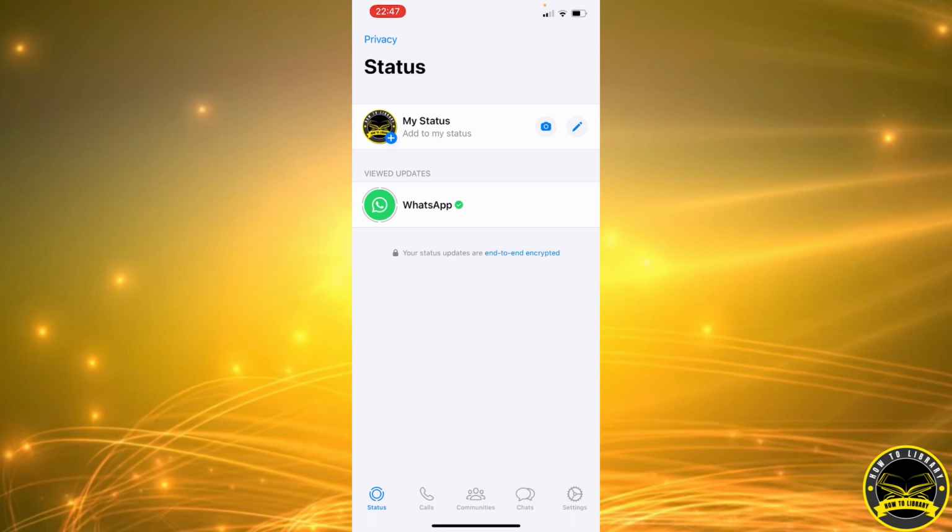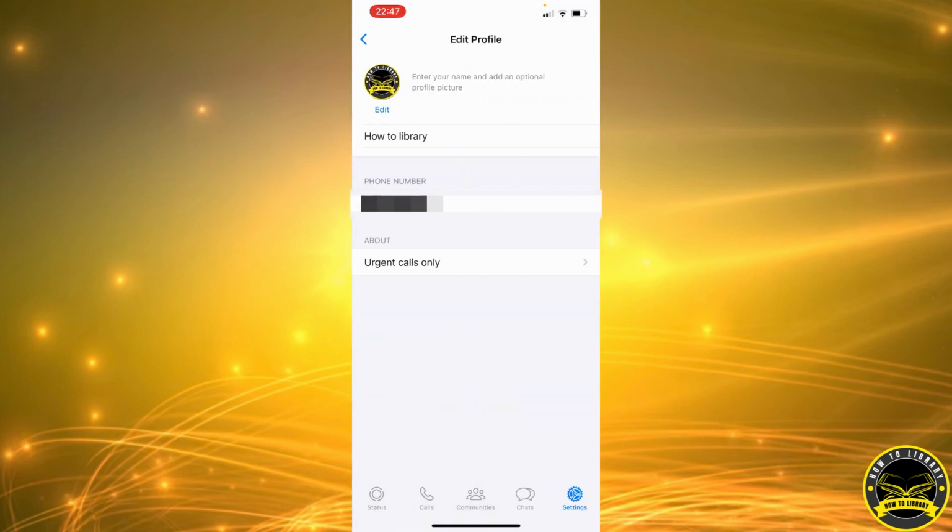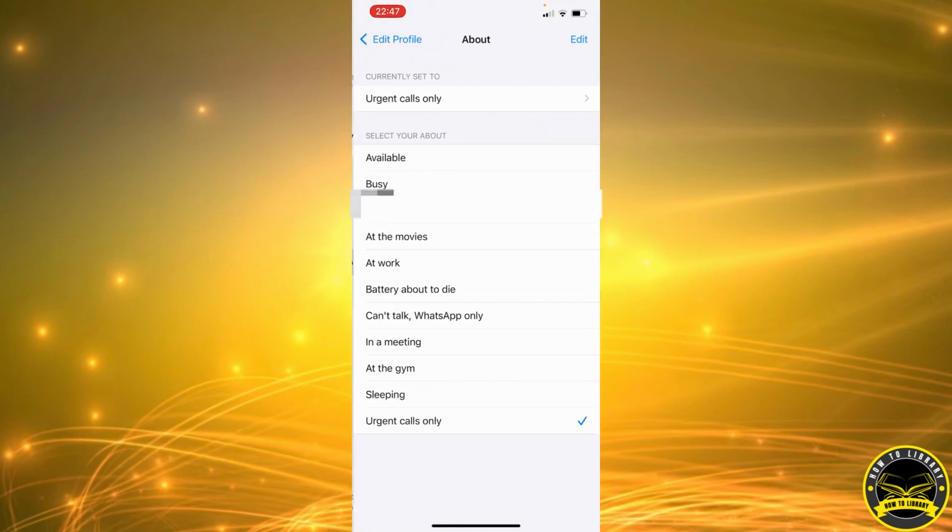So first we're going to start off by going on this settings icon in our bottom right corner. And now we're going to click on our name and that says urgent calls only. So as you can see, our about is now set to urgent calls only, but you can change it. Let's just click on it.